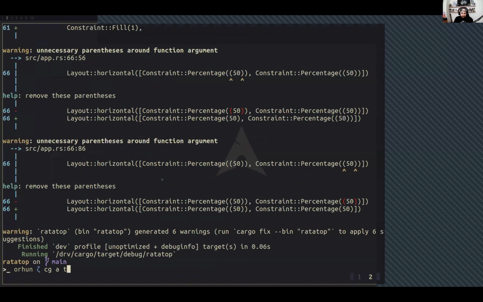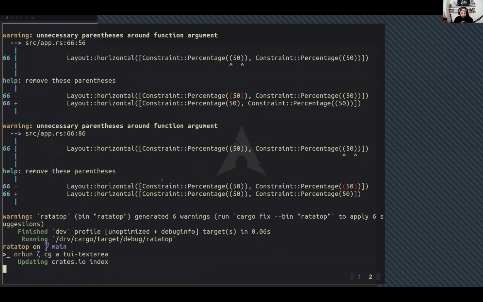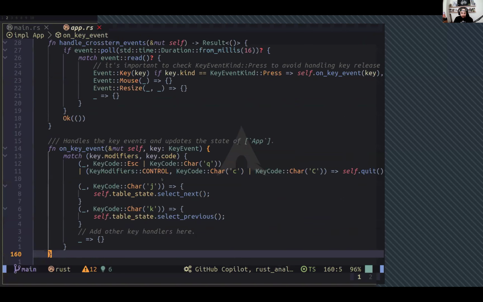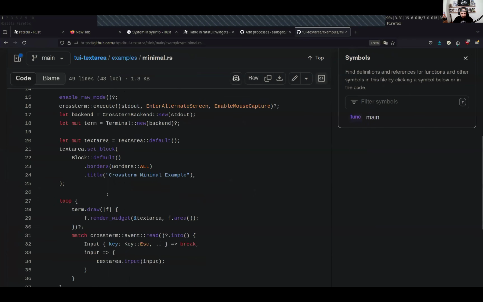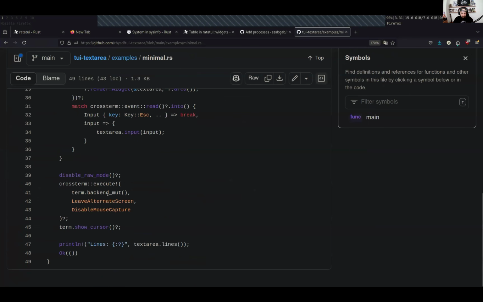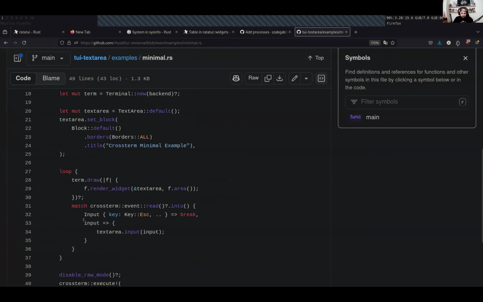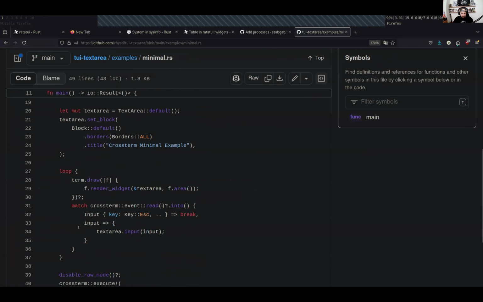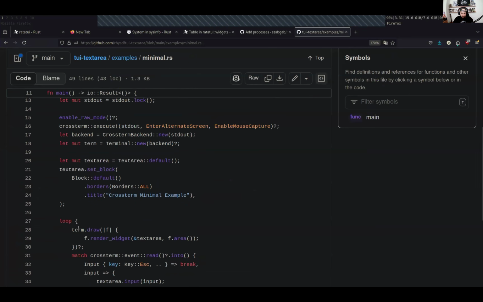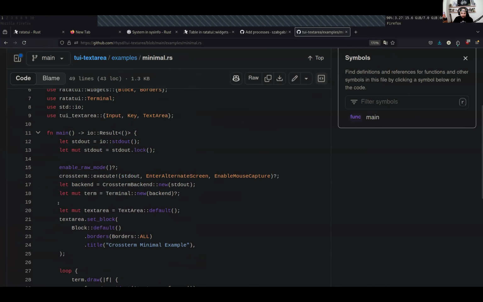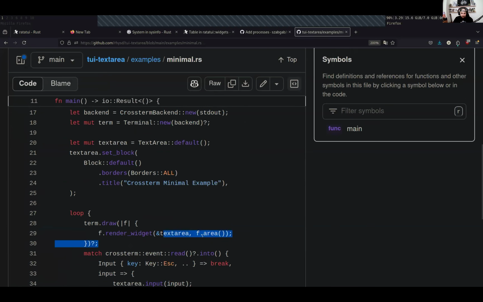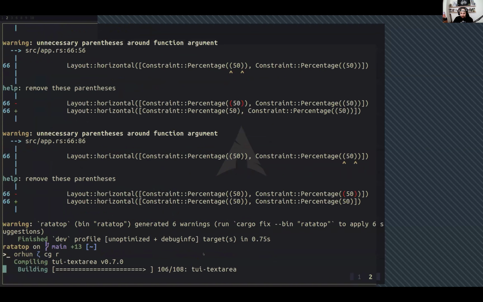So cargo add tui-textarea. Let me see if it's building. Okay. All right. So we can create a text area pretty much like this, and then we can just render it in some area. So let's decide where to render this thing.